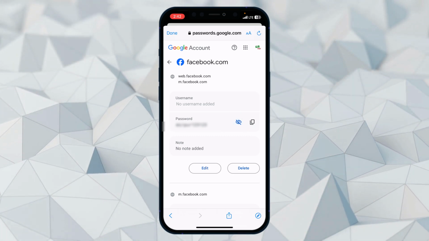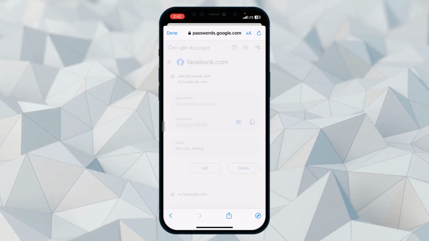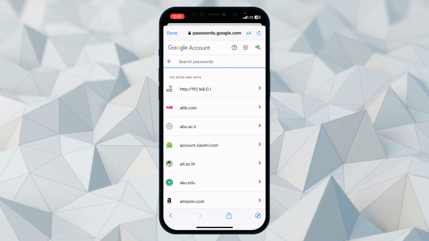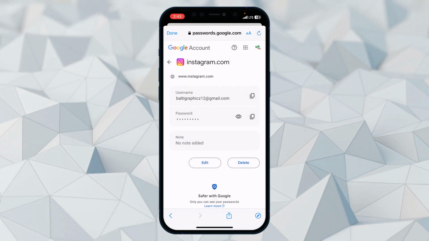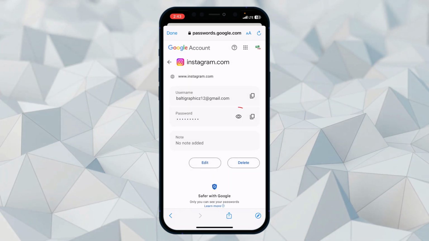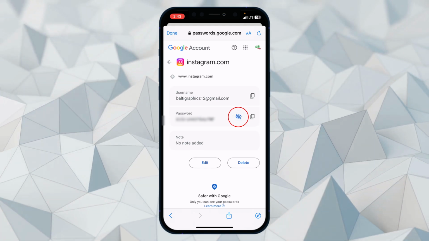Okay, so let's say that I just want to check the password of my Instagram account. So same procedure here, I will search for Instagram and I will simply click on this instagram.com, and to check the password of my Instagram account, I will simply click here. So like this, you can check the password of any social media apps using your mobile.